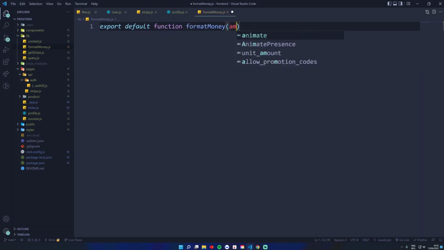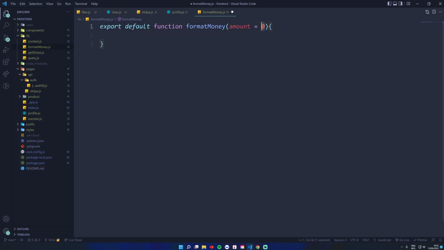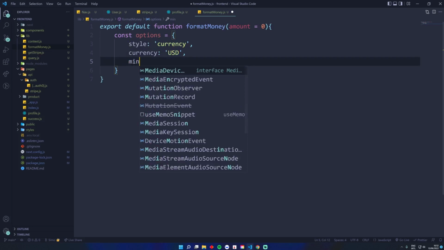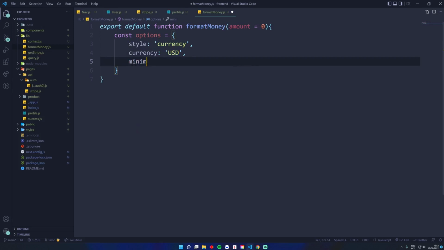money. It's going to take in basically a parameter called amount, and by default we can set it to 0. So if nothing gets passed, then it's going to just return 0 for us. And then we're going to say const options, set this equal to style, and we're going to specify currency here. And then we say currency. And since we are working with USD, we're going to pass in USD. You can pass in any other currency if you're using something different. And something else that we need to pass in here is called minimum fraction digits. And here we are going to pass in 2, like that.